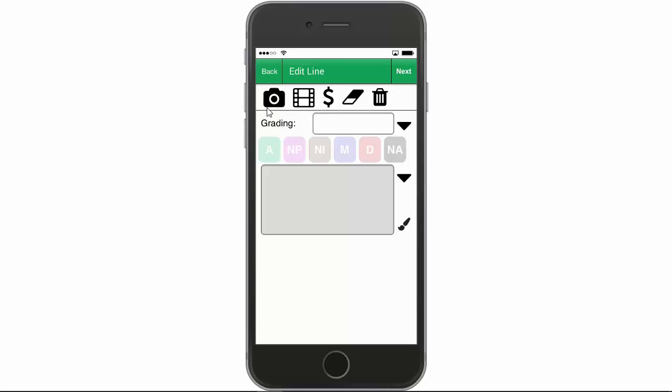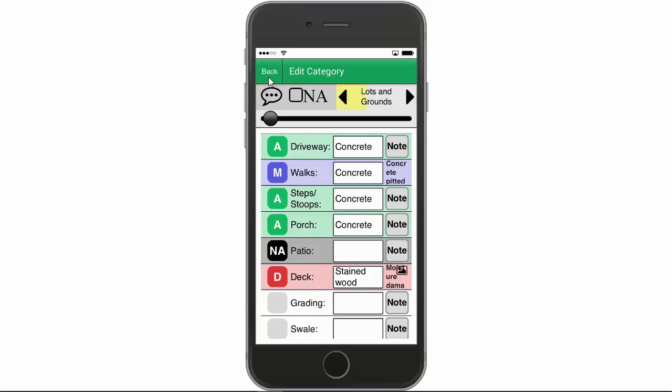If you're in the edit line screen and you're on the last screen in that category and you swipe to go to the next item, it'll simply take you back to the edit category screen. What we're going to do is go ahead and tap on back so we can go back to the edit category screen. You now know everything you need to know to be able to fill out a category.